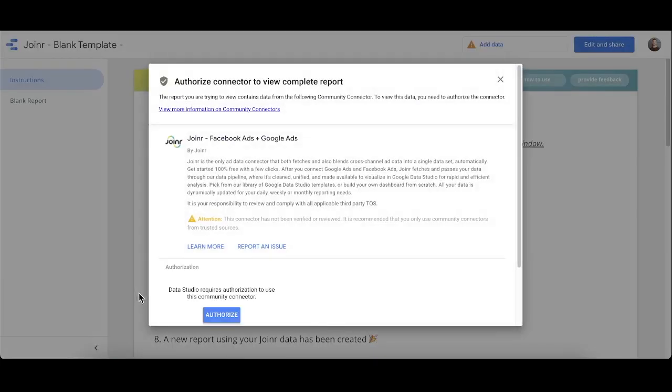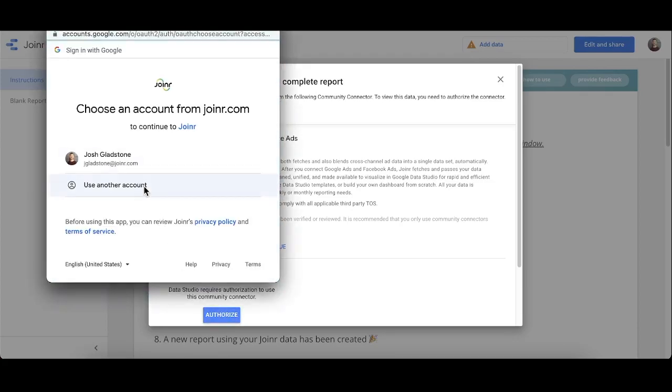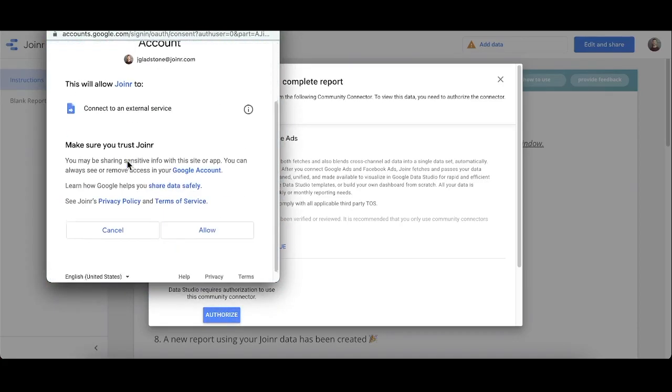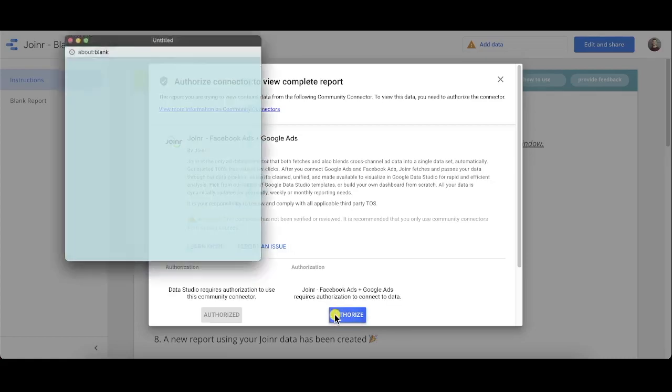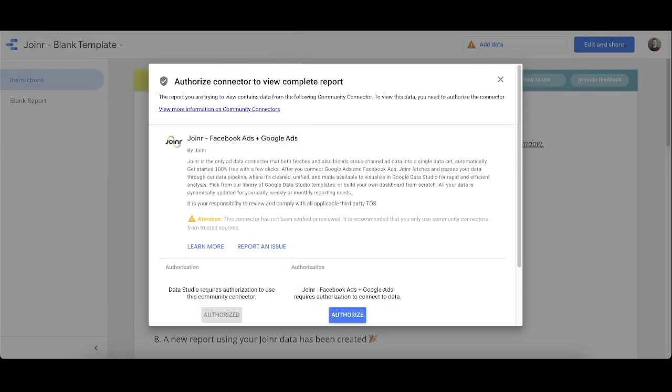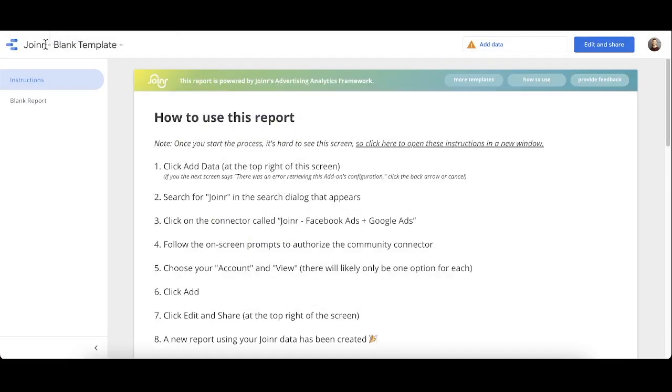The first thing you'll have to do is authorize Google Data Studio to access the Joinr connector. Next, you'll authorize the Joinr connector to access data. Be sure to close that tab out when it's authorized to continue. The next step is to add data.